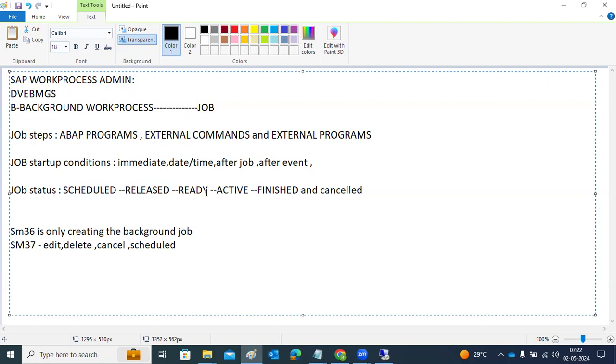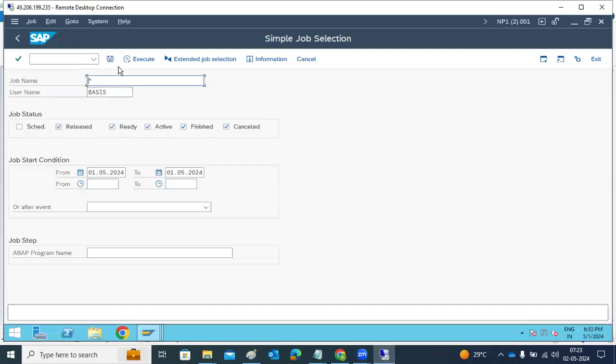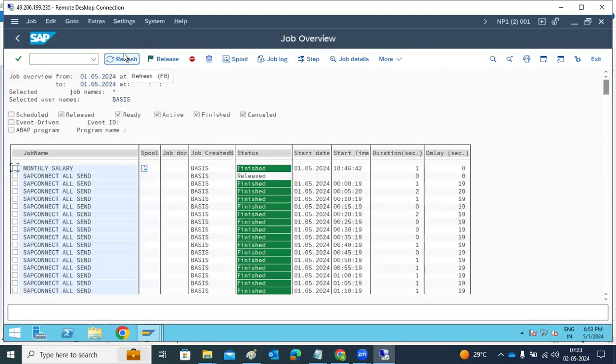Ready: the job is ready to execute. Active: the job is currently running. Finished: the job is finished. Cancelled: the job has been cancelled. This way we can check the job cancelled status and everything. We can check it here, right? This type of thing we can check in SM37, the status of the job and everything.